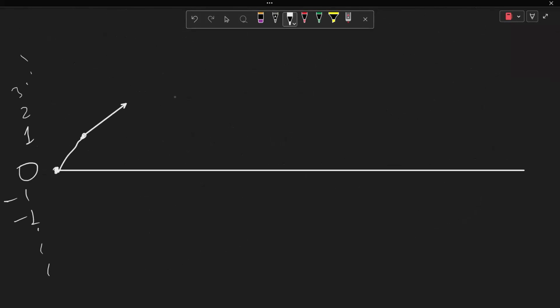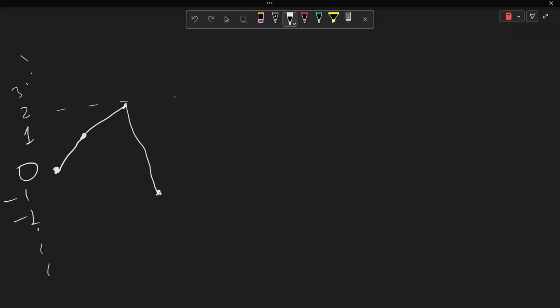Then let's say the second element was one, so we moved from one to plus one, we moved to two. Now let's say we had a minus three. We moved minus three here, and we moved to minus one. So the graph, if we are only applying the first operation, would be something like that.